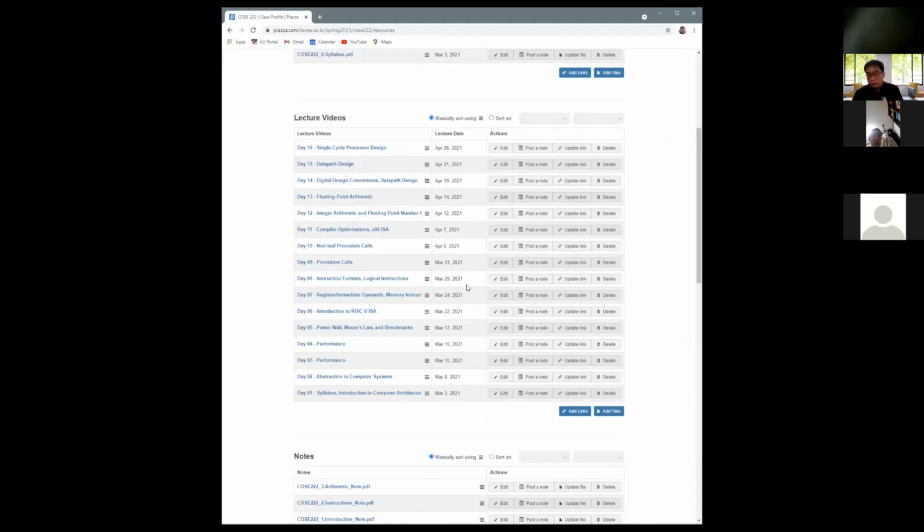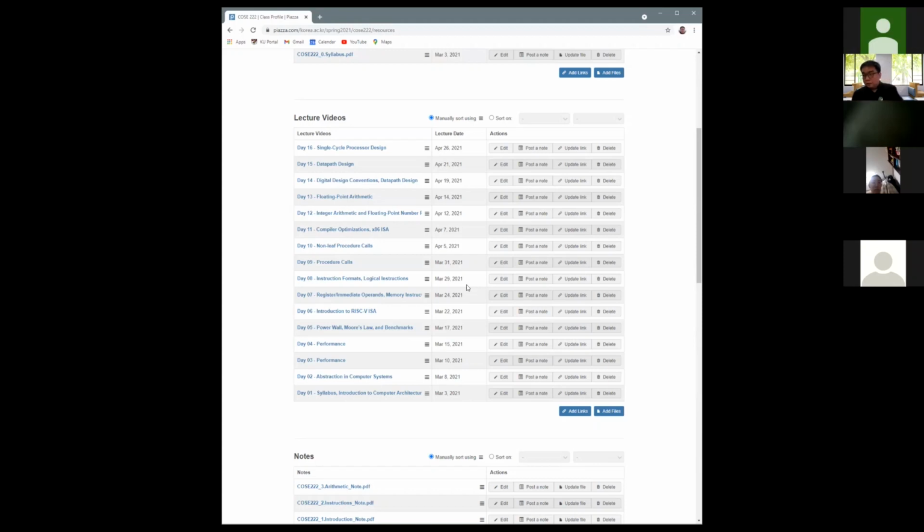So I posted the lab assignment number 2. As I mentioned, the goal of this second lab is to design the data path of a single cycle processor. So what are data path elements? The data path elements of the single cycle processor are the instruction memory, register file, ALU, and data memory.